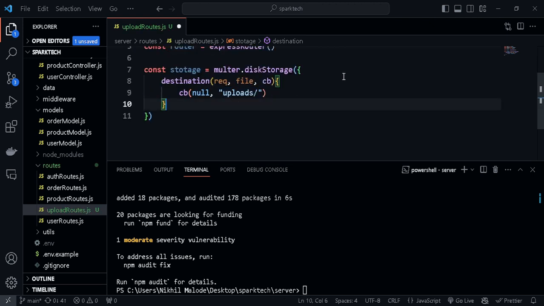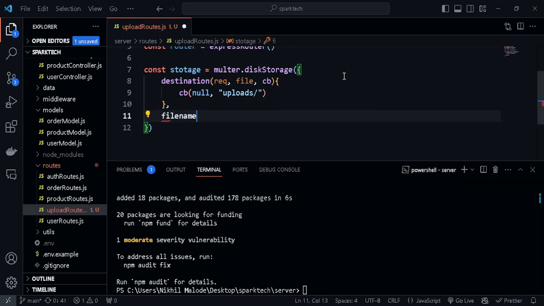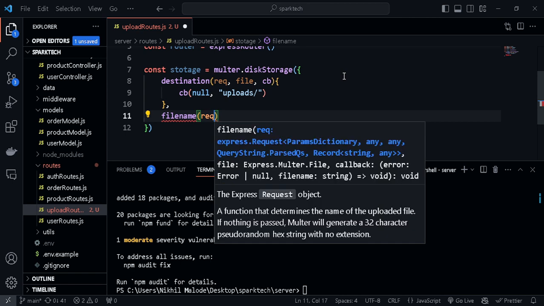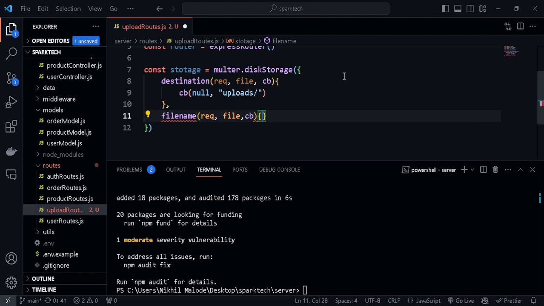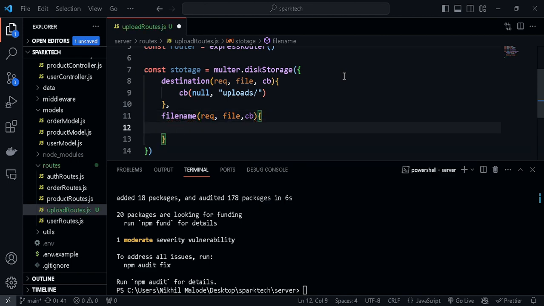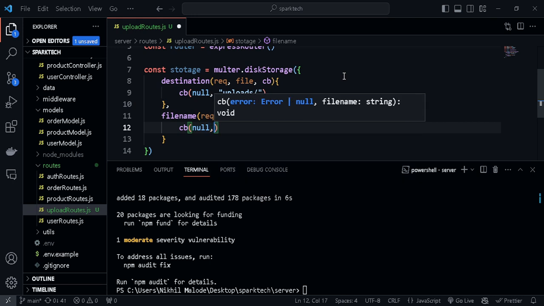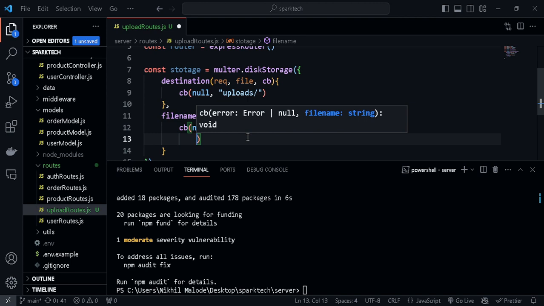And now we just need to give another function for the filename. The filename also takes in those three parameters: req, file, and then the callback. Again, the callback error is null. We are not specifying any errors. So the first is null, and then we are going to specify the actual file name that needs to be stored within our files. This file name needs to be unique. So we just need to append a date timestamp, so that we can get to know at what time it has been uploaded. And this date is actually unique, so no two files can be the same.